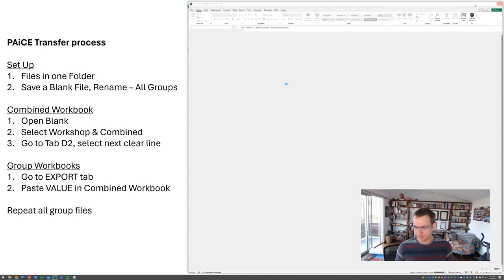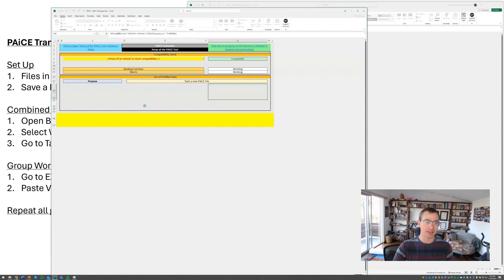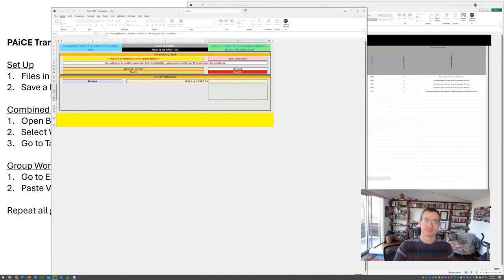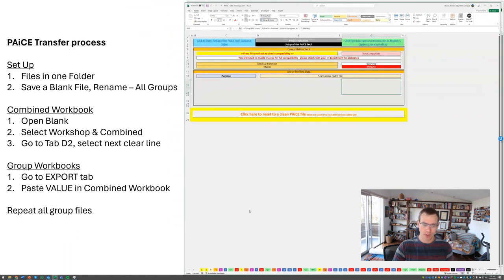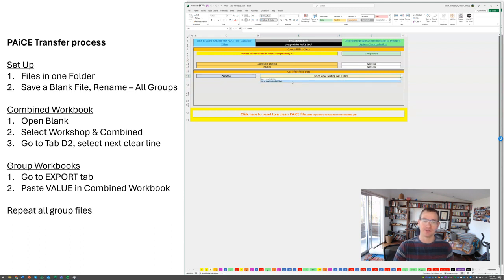So to do that, we go to the B tab, B being for begin. And as you can see, because it's a blank file, it just says start a new PAiCE file. So that's not what we want to do now. So we want to select that we want to use or view existing data.